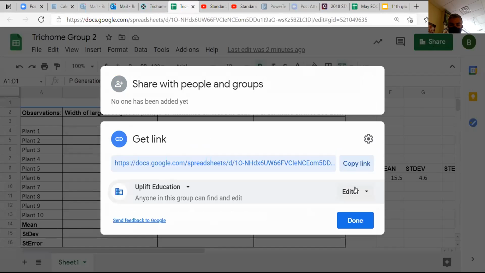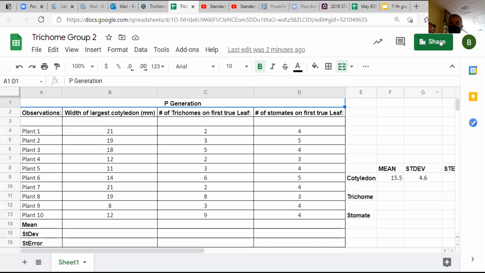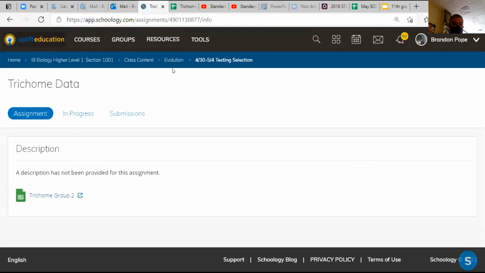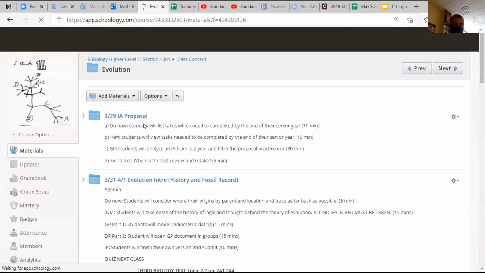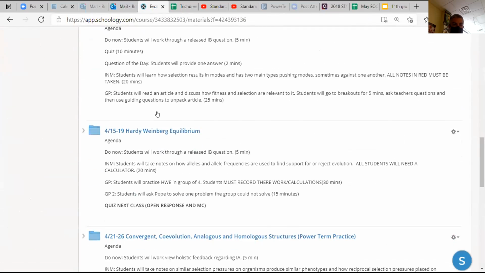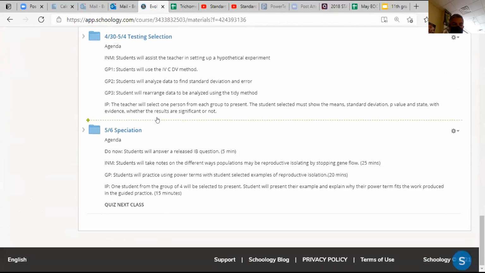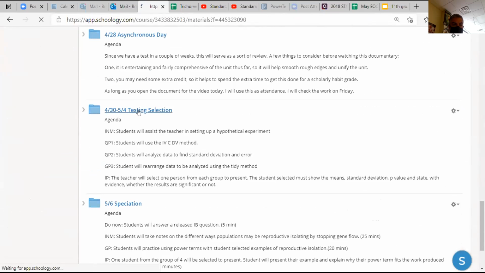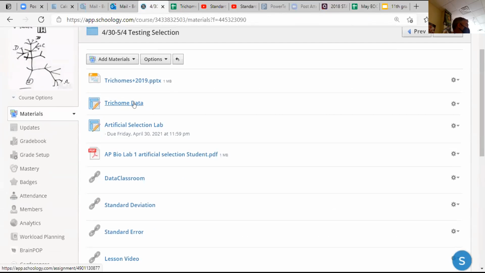Anybody? Yeah, if you have an Uplift account, you'll be able to do it. Yeah, it's in today's folder. It's right here. You can see it. It's called Tricone data. Let me go back down. We are right here today, Testing selection, and it says Tricone data. So you should be able to find this. Are there any other questions? You do have to be logged into your Uplift account.